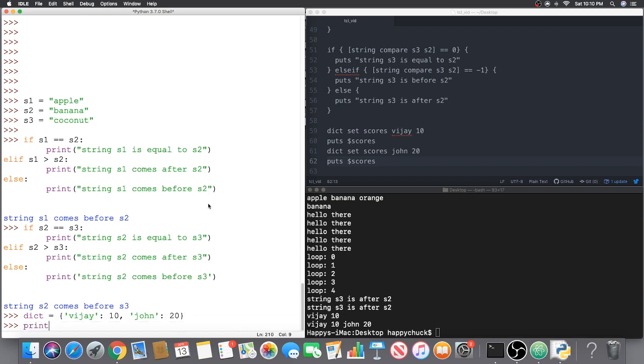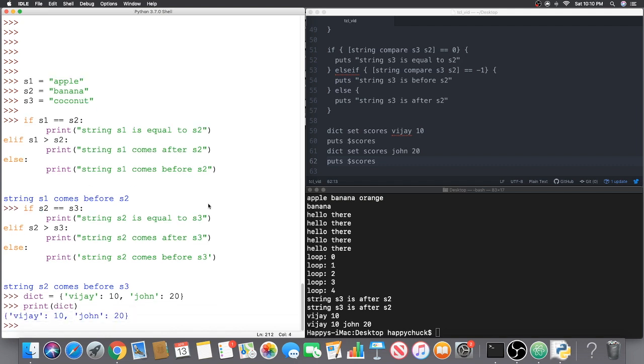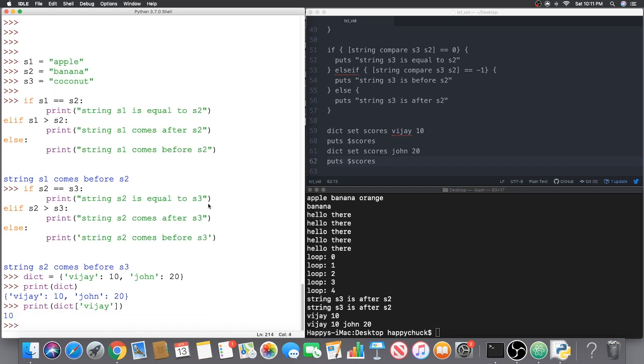And then we can also print the dictionary. Yay. And we can even put the keys in and get the values back. So let's put VJ. VJ, and then we should get 20 or 10. Yeah, there we go. So we just got 10 points right there.